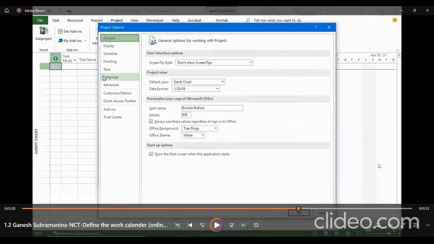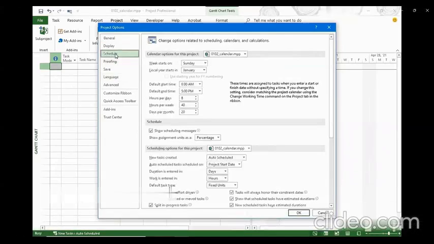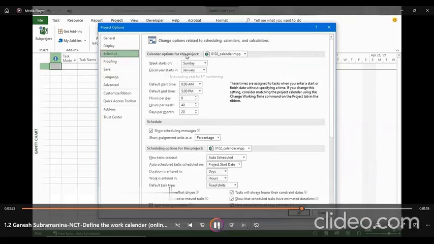Okay, after selecting Options, this is what will appear. And we want to go to the Schedule category, this one. We want to go to the Schedule category. And the first section is the calendar options for this project.